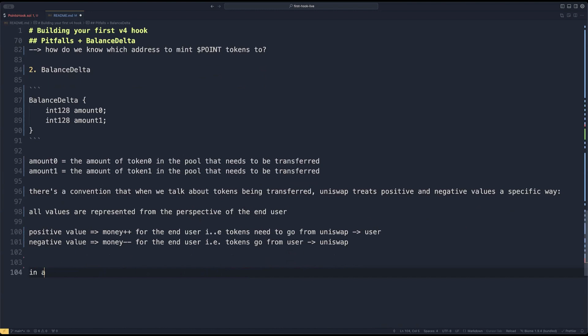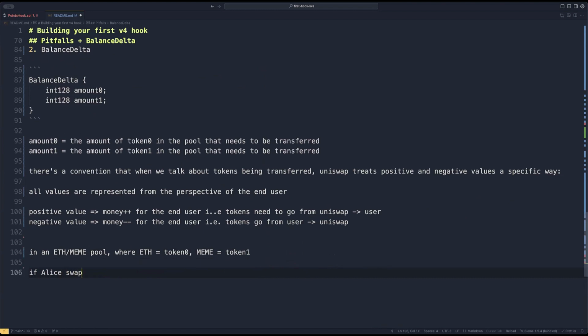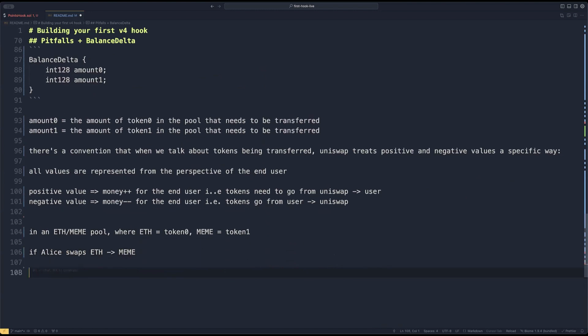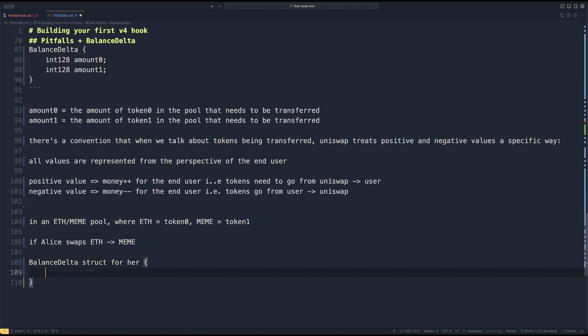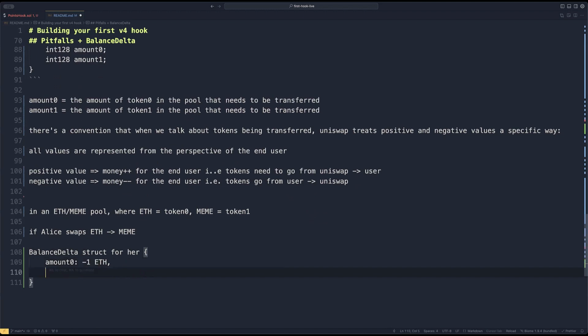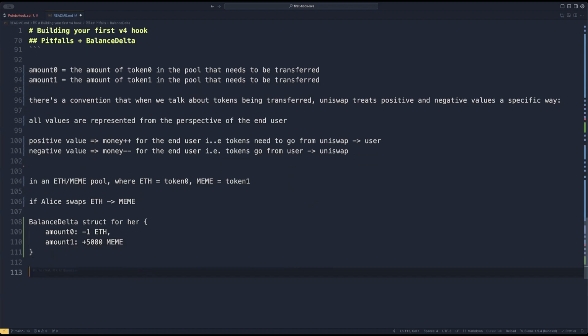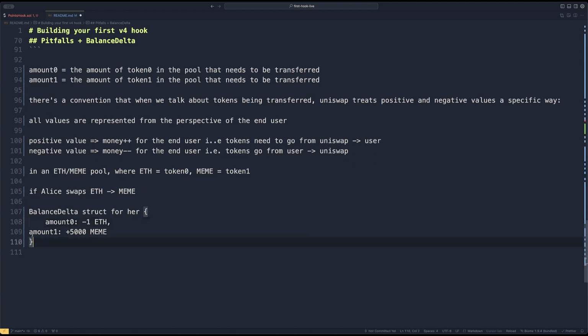So, for example, in an ETH-meme pool, where ETH equals token 0 and meme equals token 1, if Alice swaps ETH to meme, the balance delta struct for her will look something like this: amount0 will be some negative value, let's say -1 ETH, and amount1 will be some positive value, let's say 5,000 meme tokens. Just looking at this balance delta struct alone, you can tell what the user spent and what the user got back.